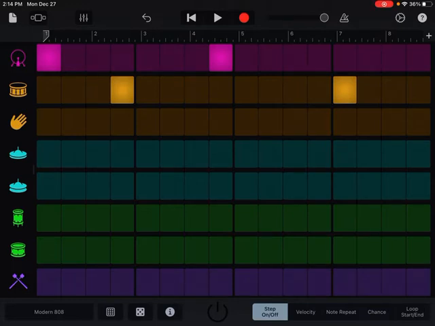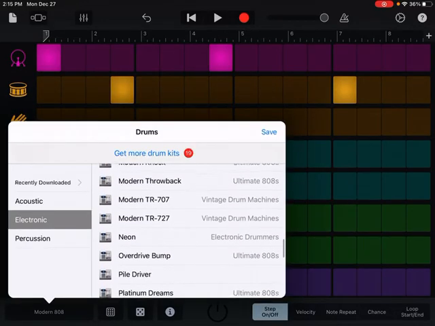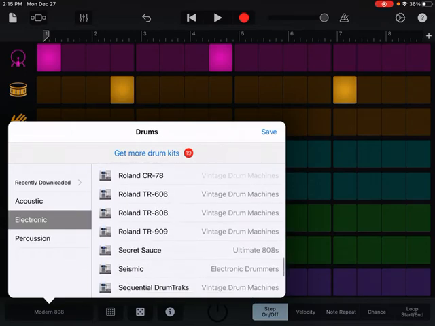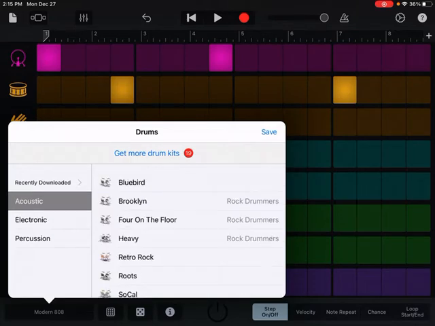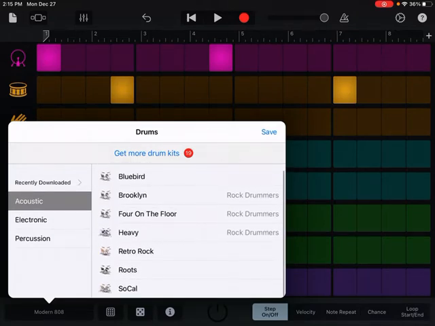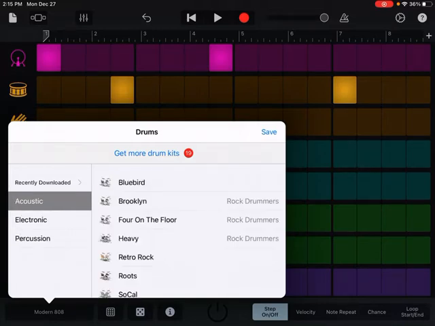So I'm going to click it. So now I have more sounds. These are different kits that you can use. You have acoustic here. These are just different acoustic drums. Here's like other percussion. And right here, if you look in the middle, it says get more drum kits. If you click get more drum kits, you can actually download more. I'm not sure how many gigs it uses, but hopefully you have enough storage.